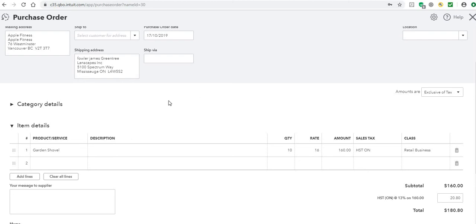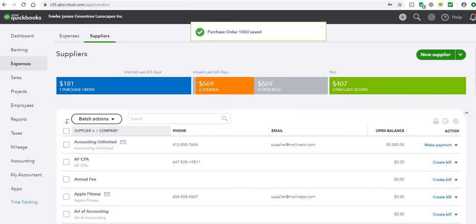All right, so that's a very simple one. We've set it up. So we're just going to go down to the bottom right-hand corner, and if we're happy with everything, we'll select Save and Close. All right, and you can see here, purchase order 1003 saved. Now you can print that off and email it to your supplier, or you can simply email them the purchase order number, your purchase order number 1003, depending on whatever processes you have set up within your organization and with your supplier.